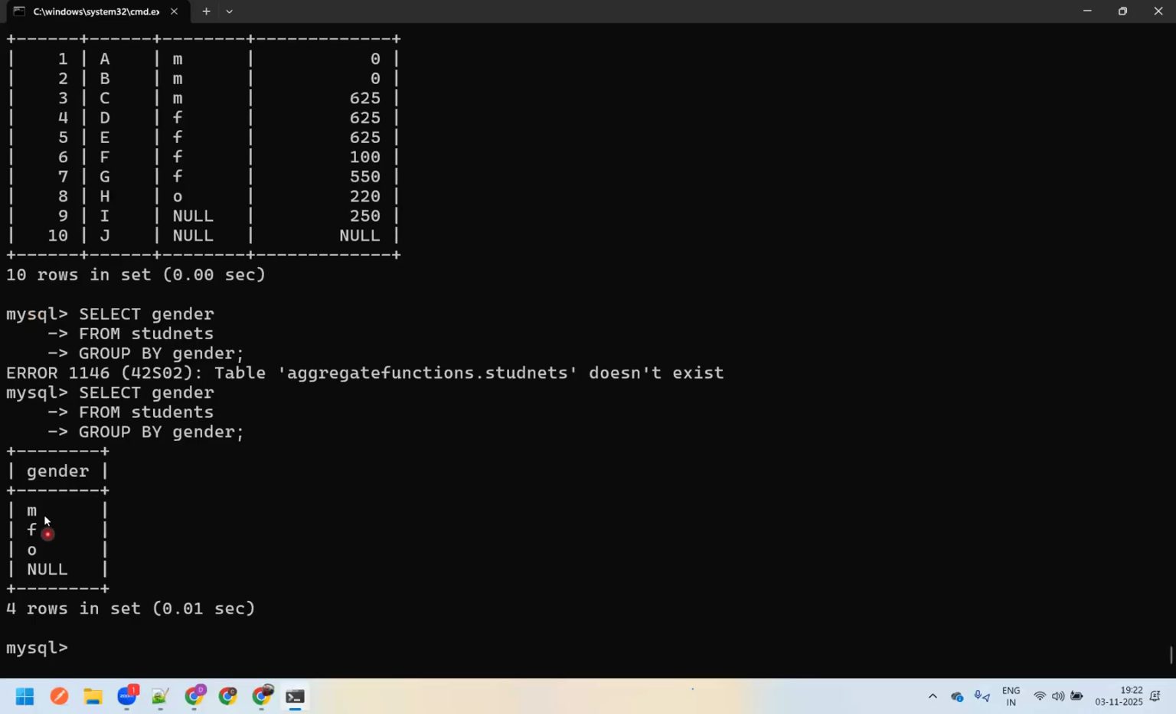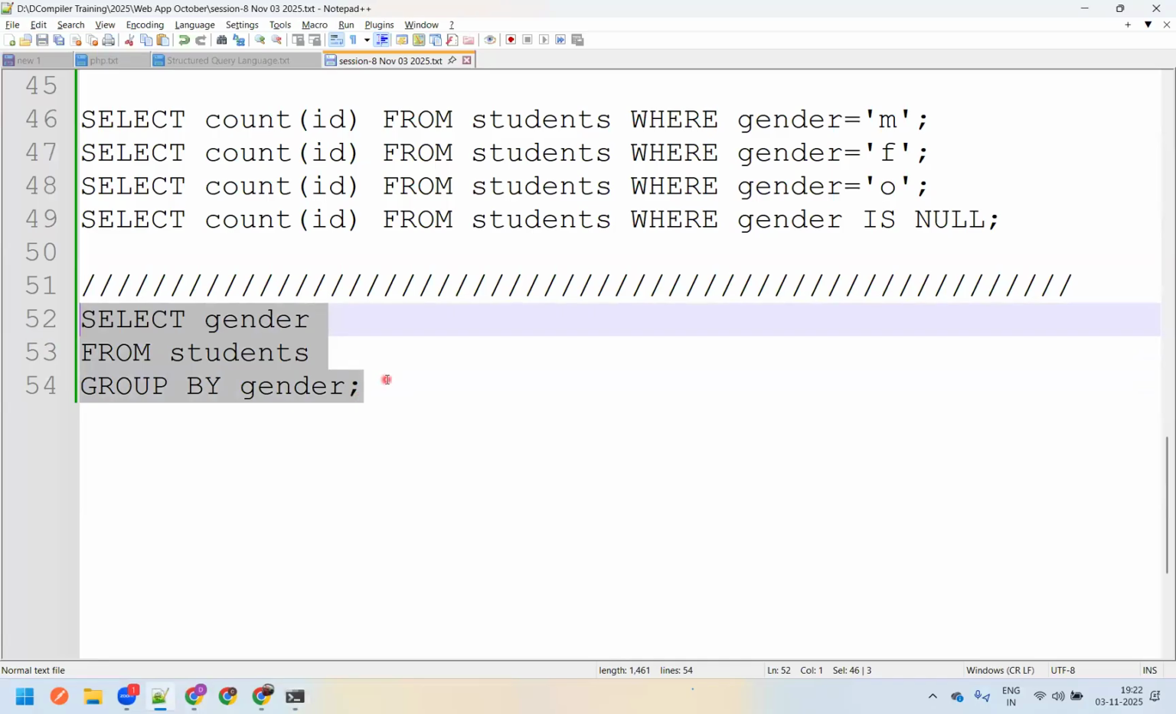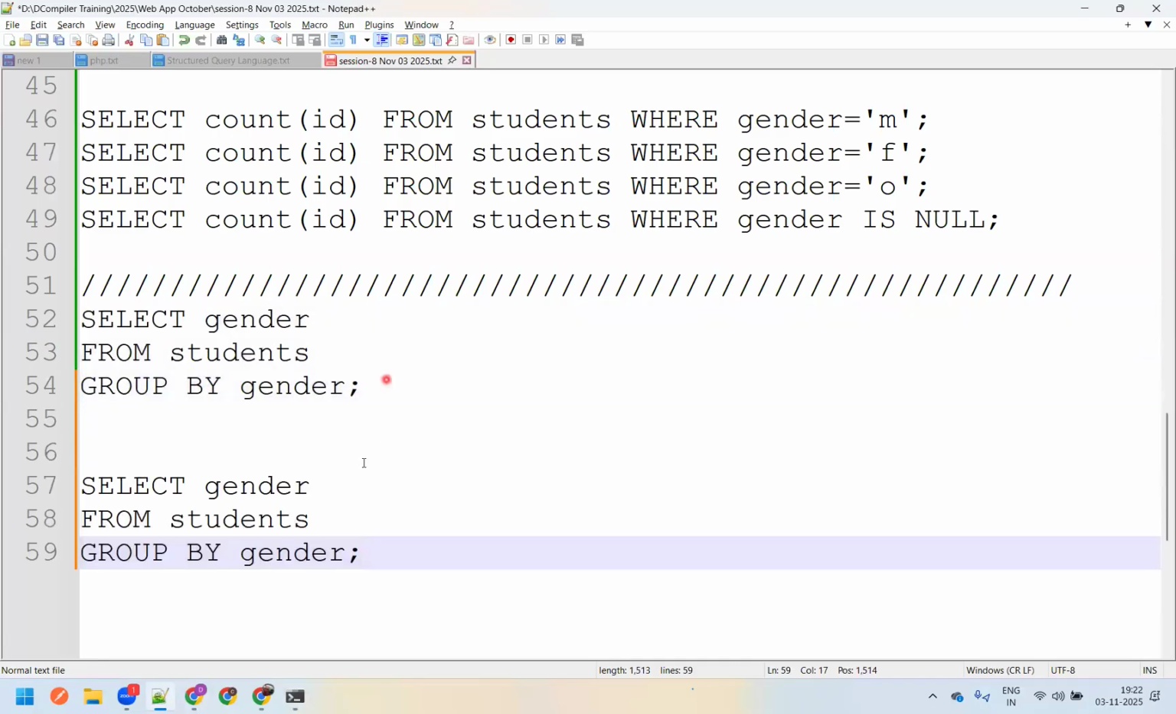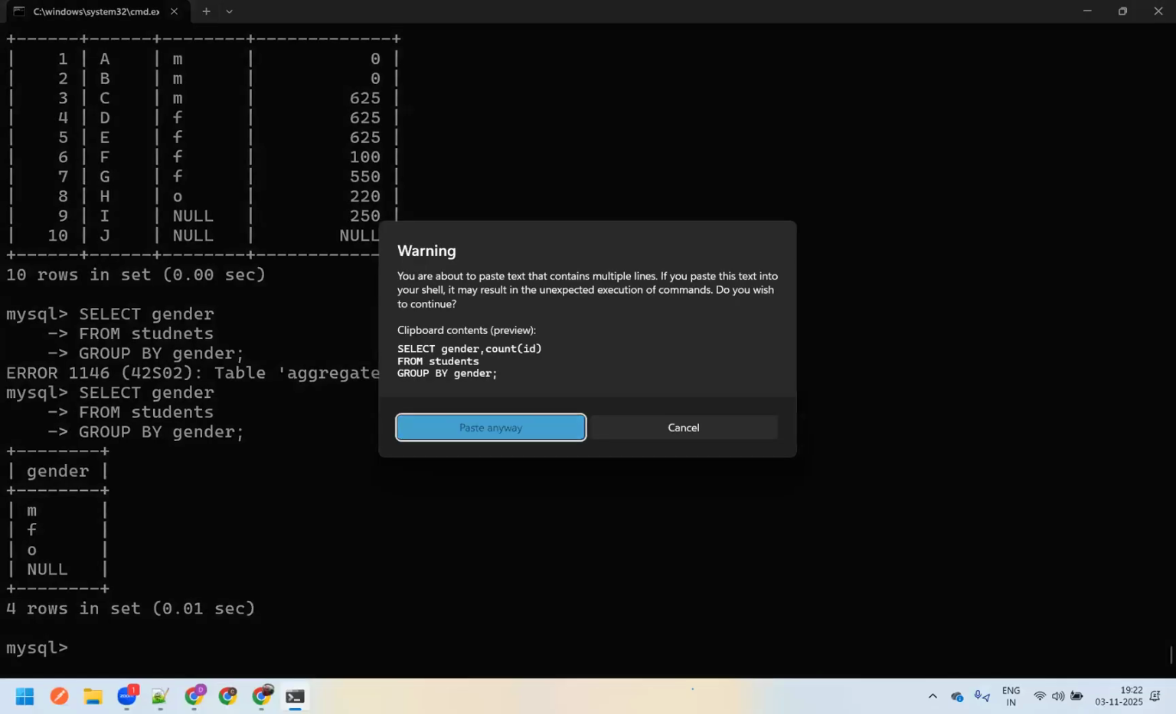Okay, what did we get? So male, female, but we don't know the count of it. This is why we need aggregate functions with the help of your group by. So now I'll improvise this. I want to know the people who belong to a specific gender and count the ID. Why should you count the ID? You should count the ID because it will not be empty and it will be unique. You can also count the gender.